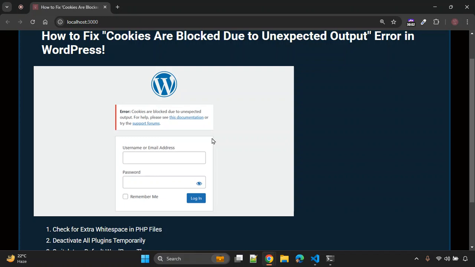So you might be having some thoughts about cookies, that due to some reasons cookies are blocked, but the reasons behind this issue are completely different. It's a common issue that can prevent you from logging in or accessing your WordPress dashboard, and it will leave you stuck at the worst possible time.